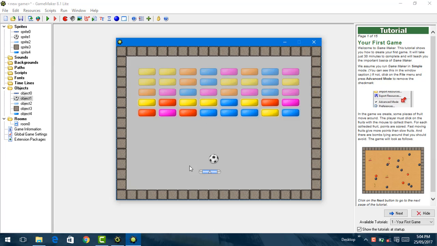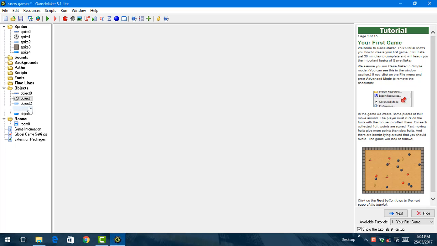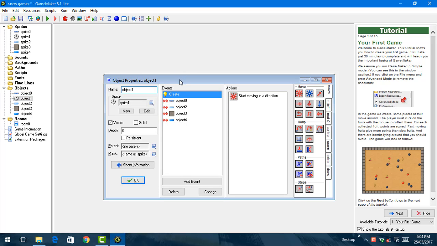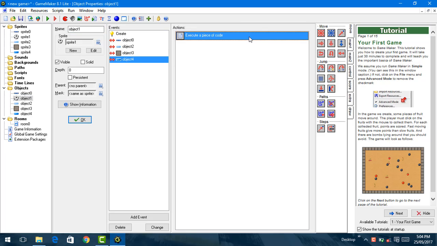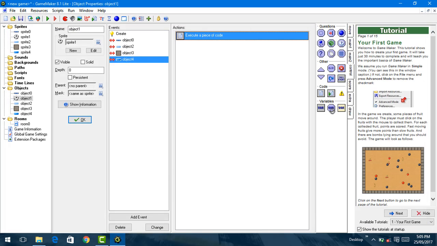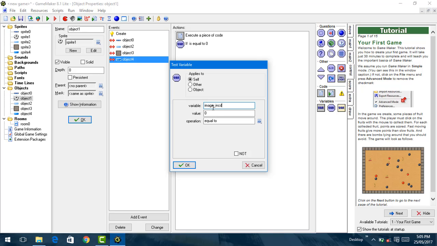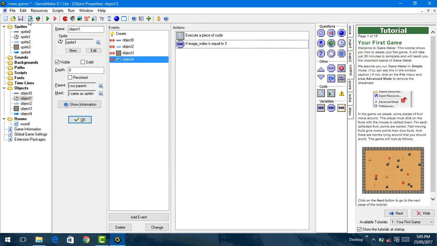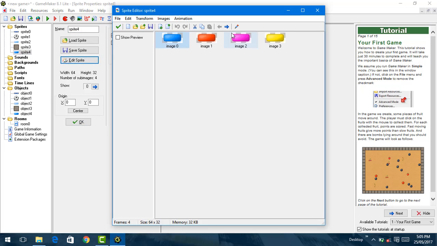But yes, I've created another game like that. That's not in my code that I've done, so let me show you what I exactly want to show you. We will set the image index relatively, increment it by one for object four, and then check if the image index is equal to the last image index.